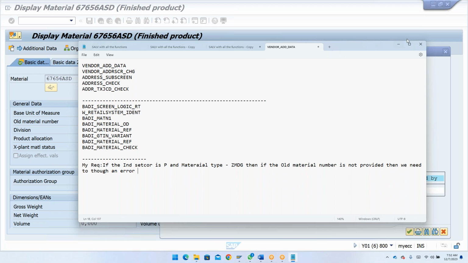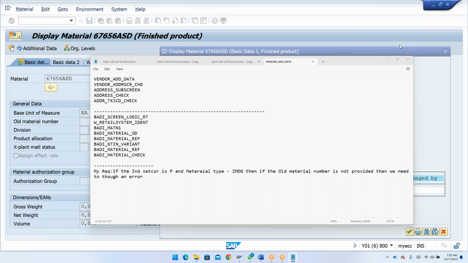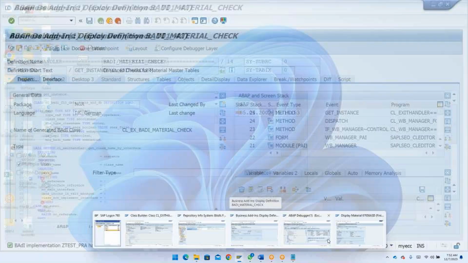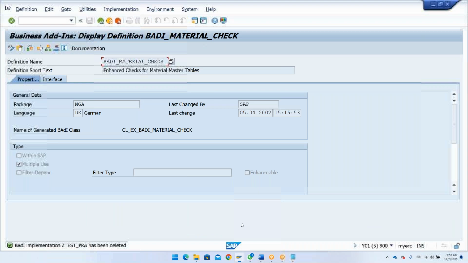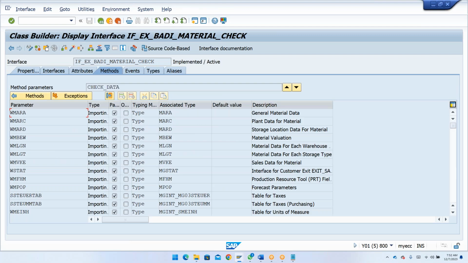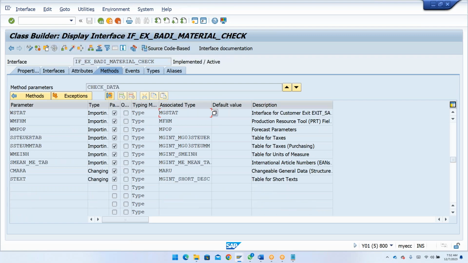Now let me show you how we can do that. We have to find our BAdI. This is the BAdI, BAdI material check. If I go to my interface, here you will have your check data. Under this check data you have your importing parameters, where you can check whether you got your data or not. With the help of this, you can write your code.